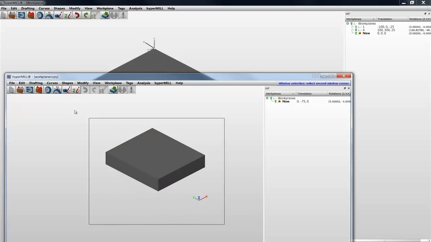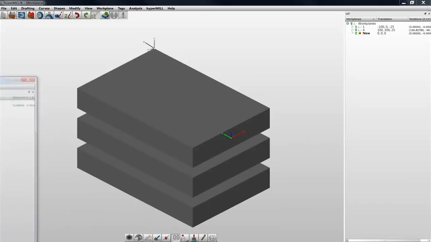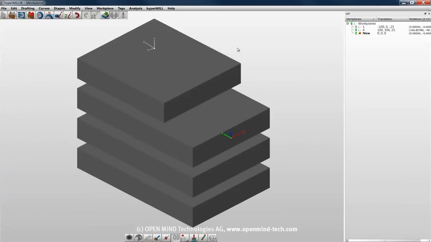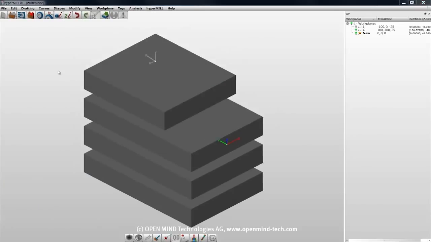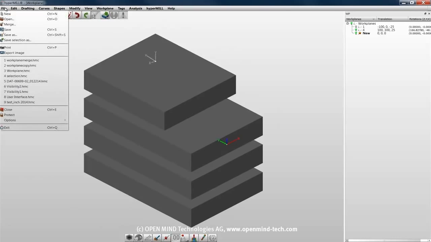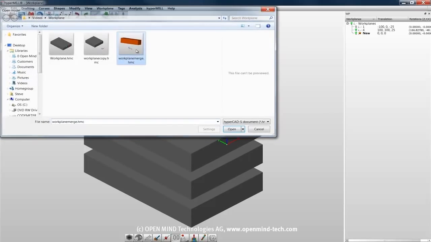I can select geometry in one document, use Ctrl-C to copy it to the clipboard, and use Ctrl-V to paste it into the new document. The workplane can also be used when using the File Merge command.